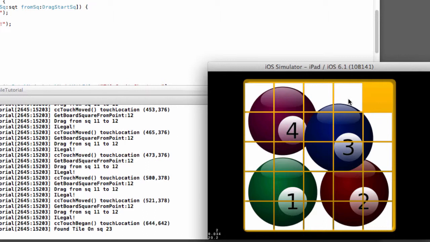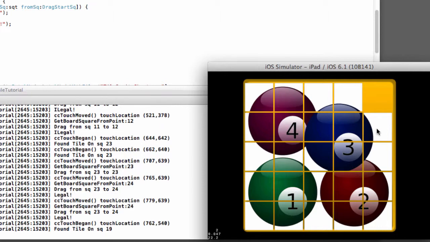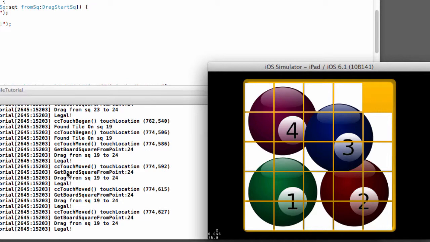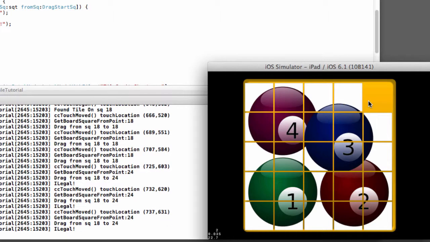If I click just once on 23 but now drag to the space 24 which is empty, you can see it's seen immediately that this was legal. If I click on 19 and then click and drag, you can see it's also realized that this is legal. If I do this one here, which is 18, and drag left, it's illegal. If I try and drag 18 diagonally up here, it's also illegal from 18 to 24, so the diagonal's not moving it anyway. So good, we're now detecting our sliding moves.